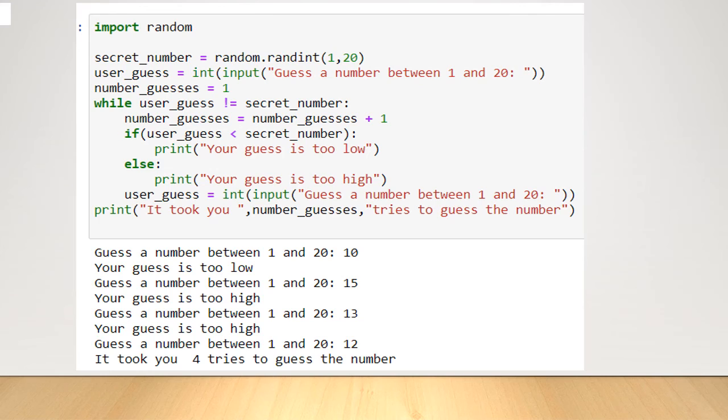In this version of our guessing game program, we add an if statement within the body of our while loop. So within this if statement, we look at the user guess and the secret number. And if the user guess is less than the secret number, the program will output your guess is too low. Else, it will print your guess is too high. And this if statement will enable the user to more quickly narrow in on the correct secret number.